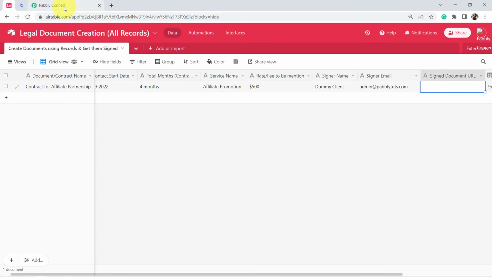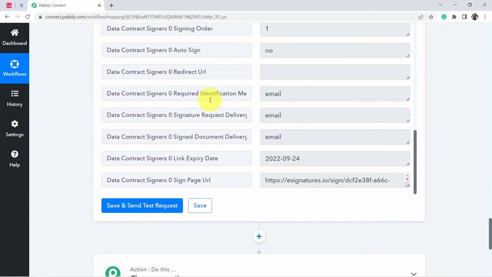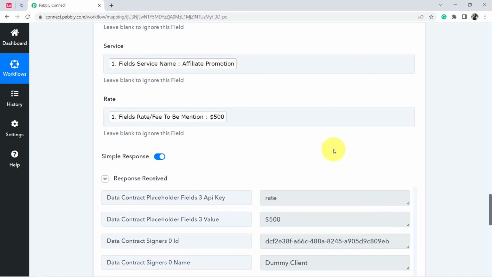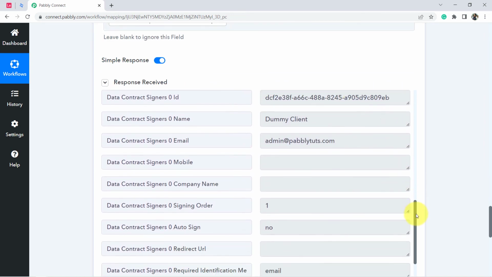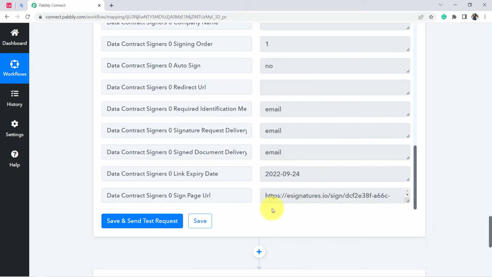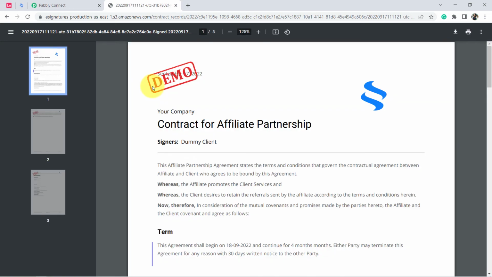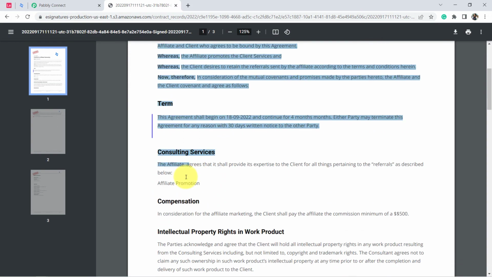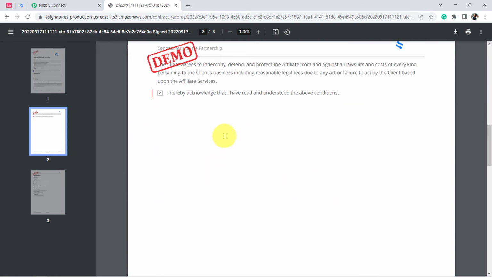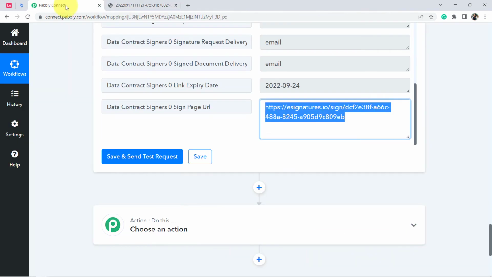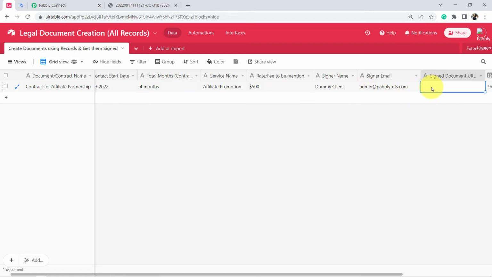For that, I'll first go back to Pabbly Connect and check for this document, and you can see the response I have received consists of a few details, and I'll find that particular URL, the document URL. Here you can see contract signer sign page URL. Let me open this document. All right, copy and paste. And you can see the PDF of that signed document has been created automatically, and we are actually able to open that document.